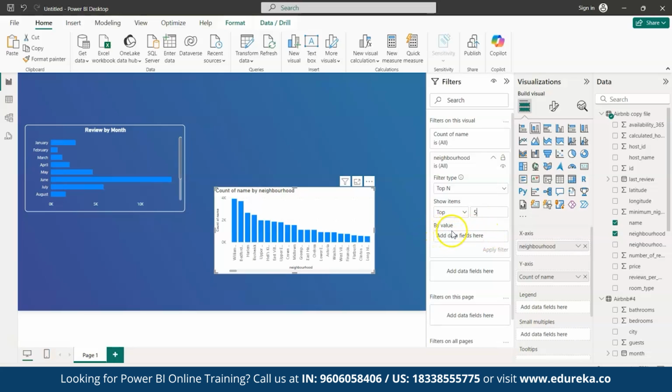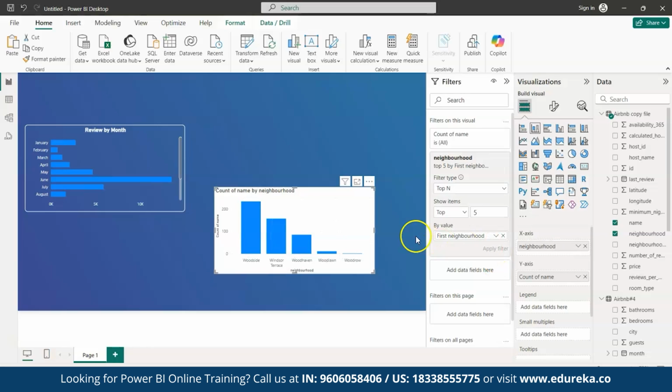So then, by values, you should take it from your data, drag it and drop it. So it will be showing as first neighborhood. That means it will take your first 5 neighborhood values. Then apply filter. As you can see, my graph is illustrating the first 5 neighborhood values.